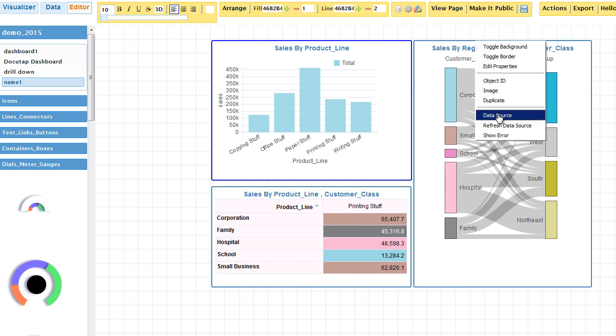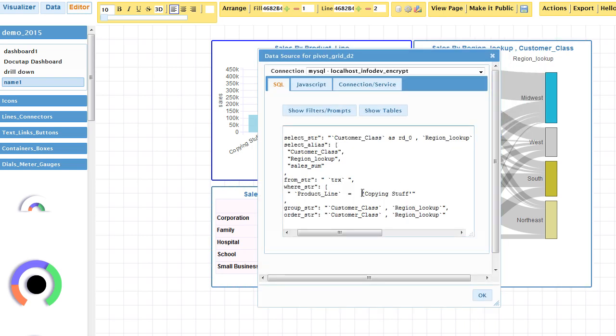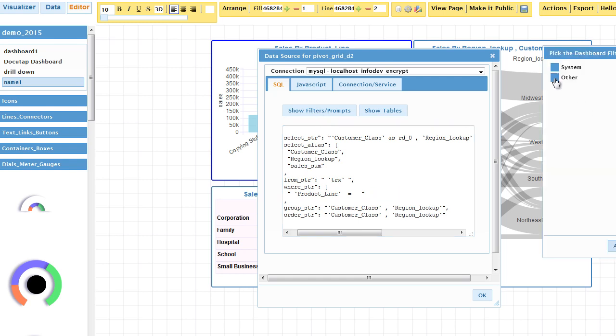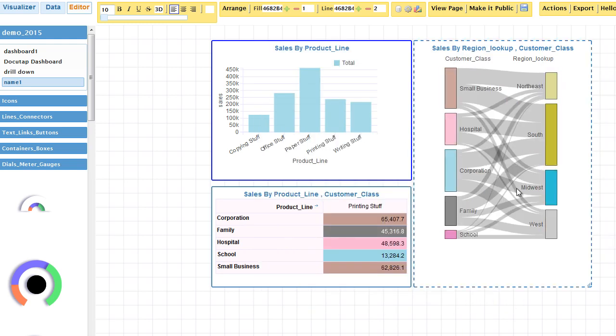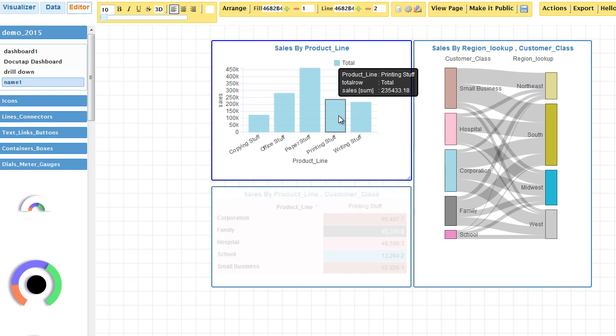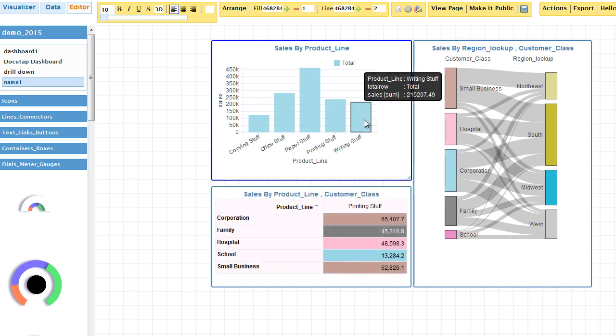So I right click here, data source, I find the filter value, delete it, click on show filter prompts, other, and pick the product line value, click OK. So now I have this widget also connected to my parent. So when I click on anything, I will have both the charts responding.